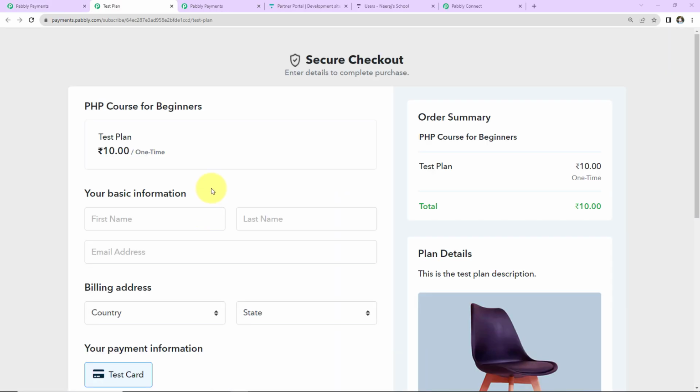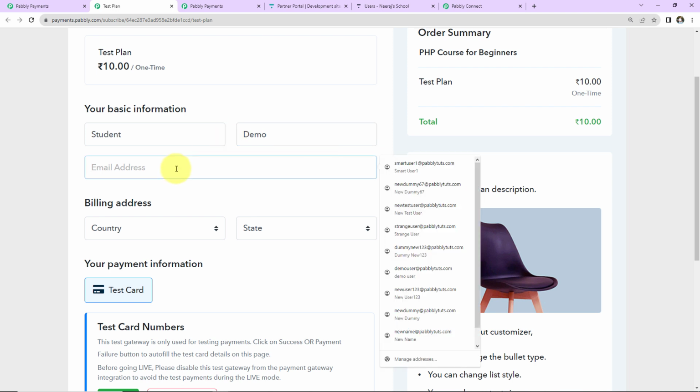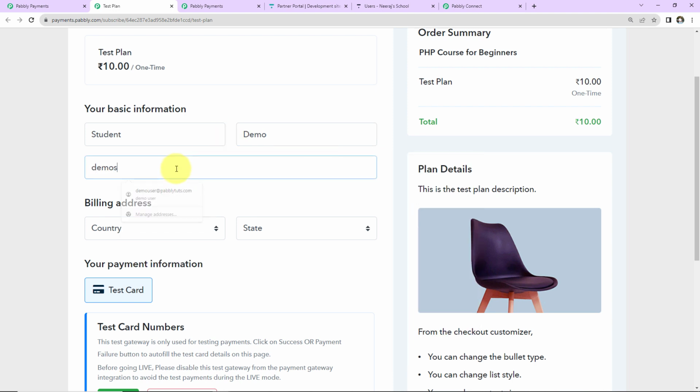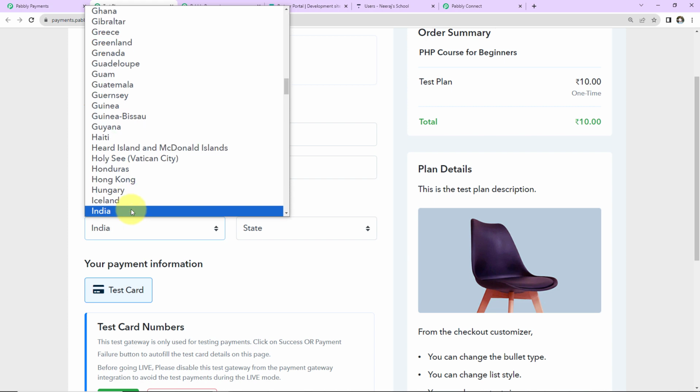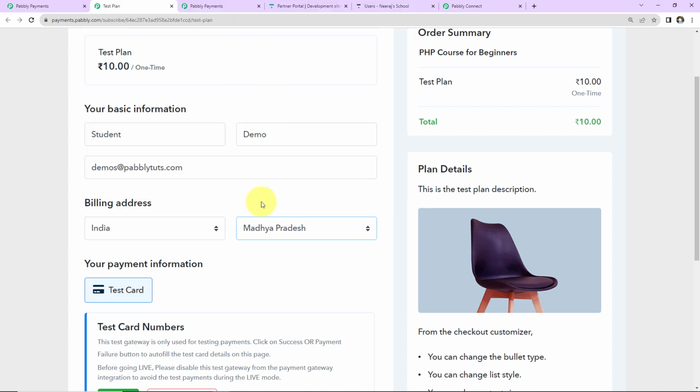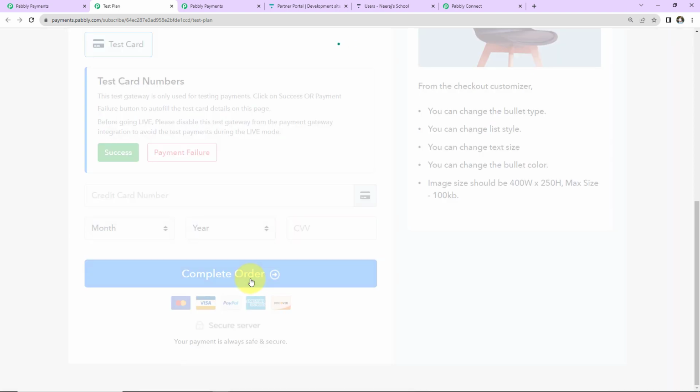So this here is the checkout page, and now here I'm going to fill up the basic information. Let's say the first name is student, the last name is demo. Then we have the email address which is demos@pabblytuts.com, and then we have the billing address. So let's say the country here is India. Let's say the state is Madhya Pradesh. Now here I am going to fill in the credit card details. This is just a test card, and now I'm going to click on complete order.